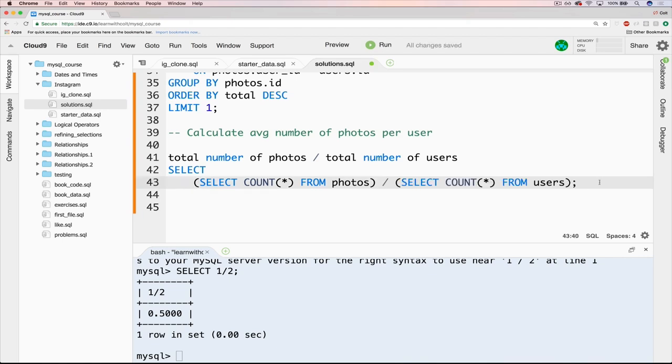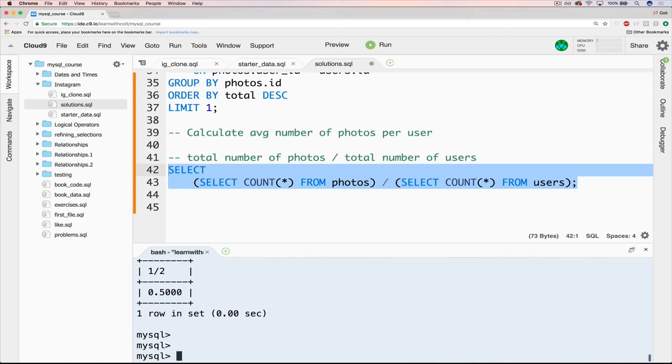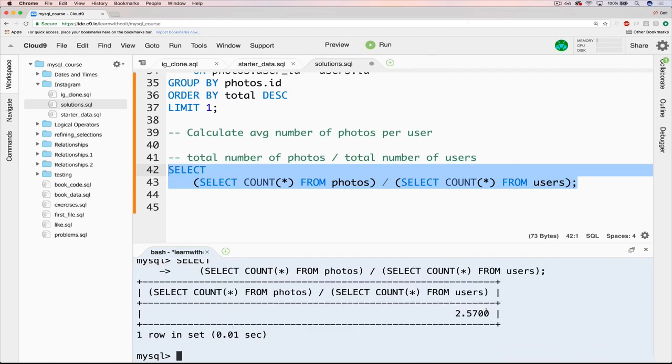Well, we can leave it at that for now. And I'll comment that out. And now if we run this, we'll get this massive line here, but 2.57. So every user has, or on average, every user has 2.57 posts.